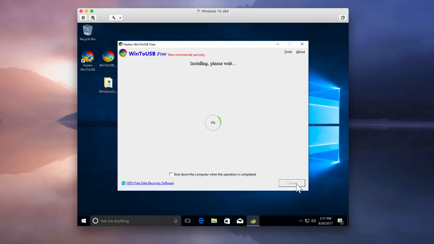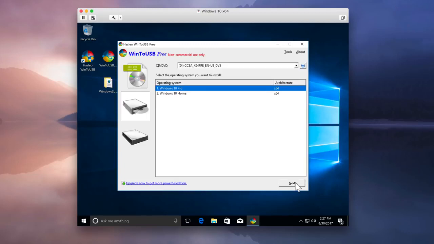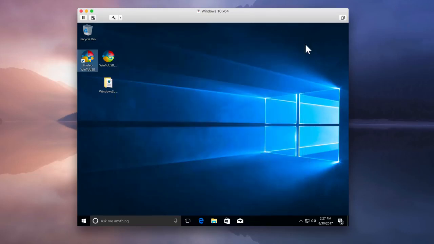All right, this is going to take a little while. So basically you're installing Windows 10 on the external drive now. And I sped this up quite a bit. Just be patient, it's going to take a while on your machine. Okay, so now we're at 100%, so we're finished, installed successfully. Just click the home button and then close out of WinToUSB.